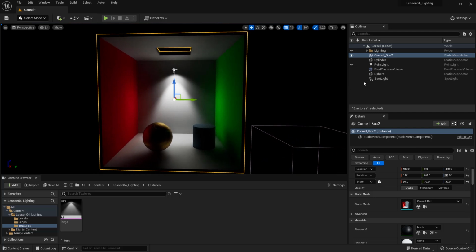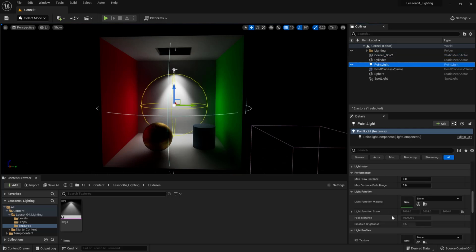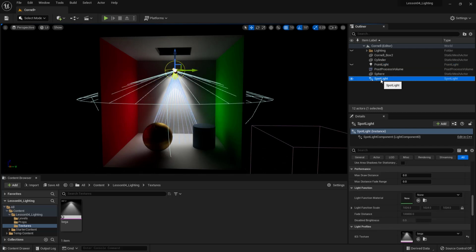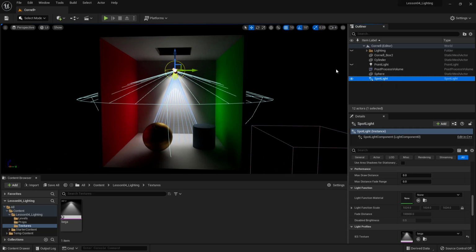Just keep in mind that IES can be applied to any light. We have light profile in point light as well. I can just have a look here. You can see you got that there, but usually in real life you do have light profile IES data files assigned to downlights, and downlights are mainly spotlights. So I thought it would be a nice addition to demonstrate that on this type of light. Now, with that out of the way, let's go and explore the next light type.